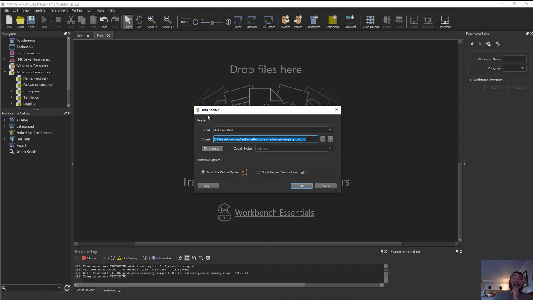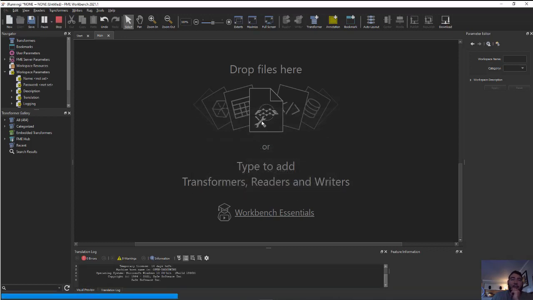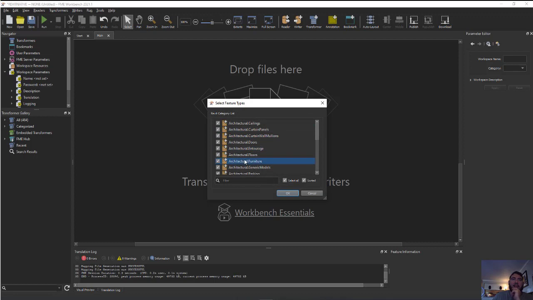Right now we're adding a reader, and then we can bring in a single merged feature, and those are all the different categories. Really all we're concerned about is the room category, so we'll leave this checked down here, and this is just the path to that RVT, so you can see it's sitting on my desktop. If I click OK, it'll take me to this where I can actually select the features.